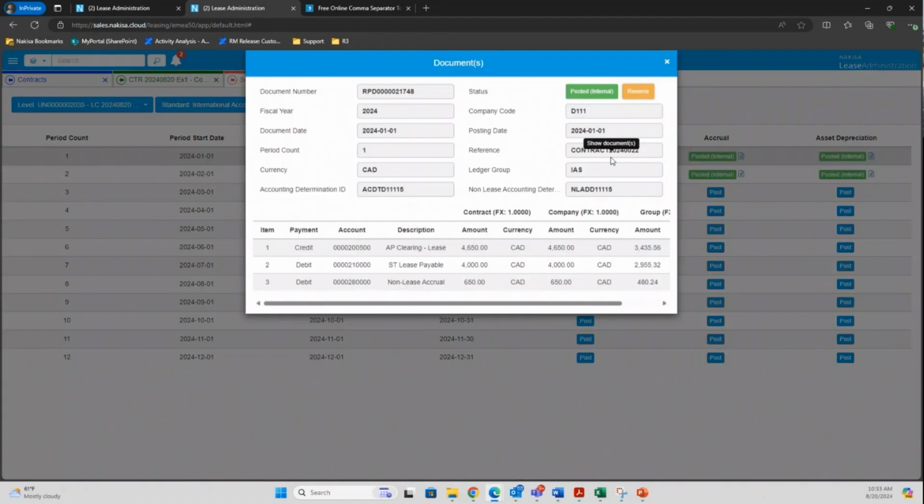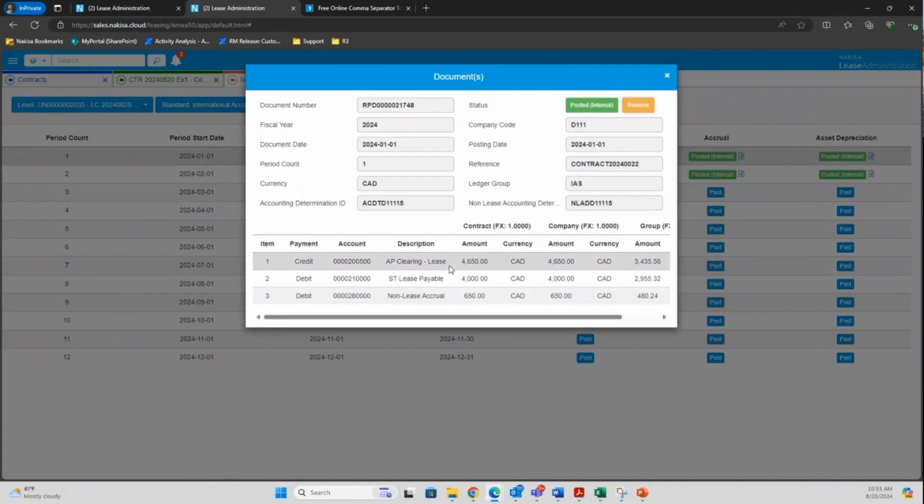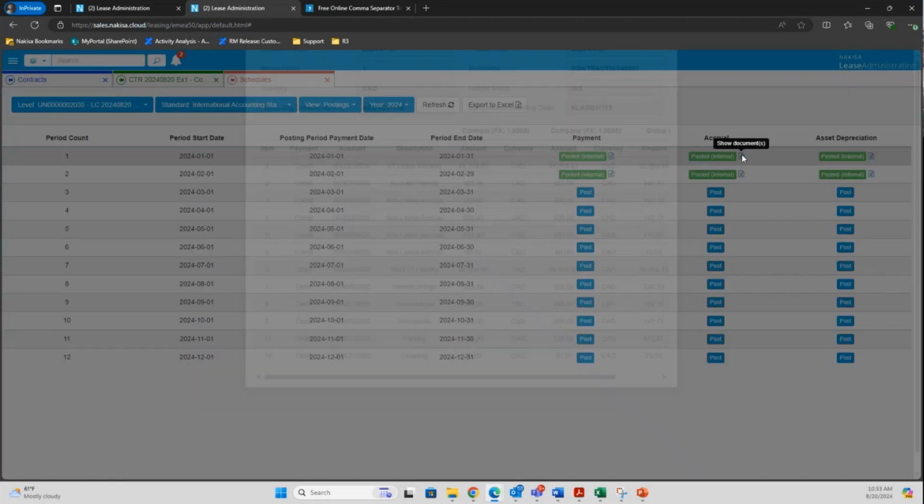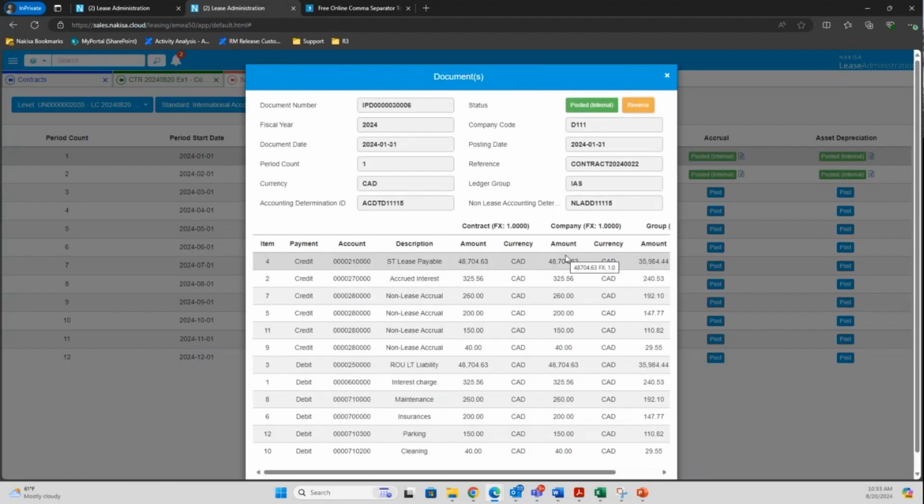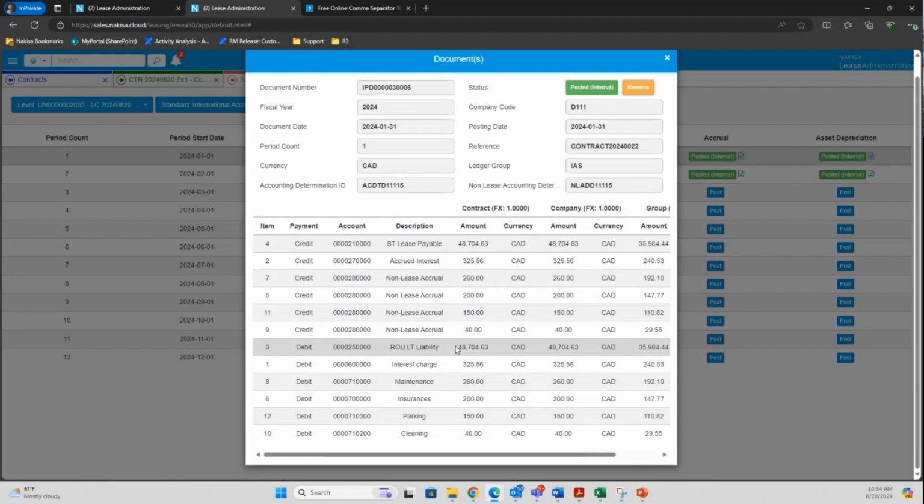you're going to notice that in the payment, I have the non-lease accrual. So when I'm doing my payment, I'm also paying the non-lease amount. And in the accrual, I'm going to have the itemization based on the type of non-lease expenses that I have considered, and of course, based on the mapping that I have in the master data. So these are the two places where you will see the non-lease amounts.